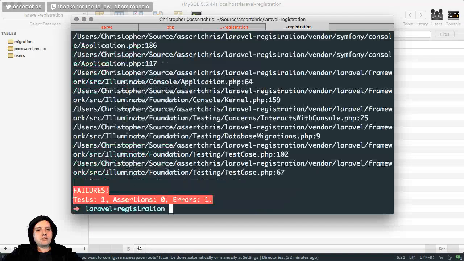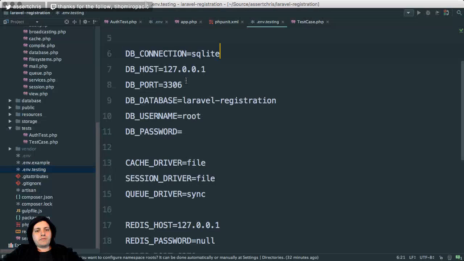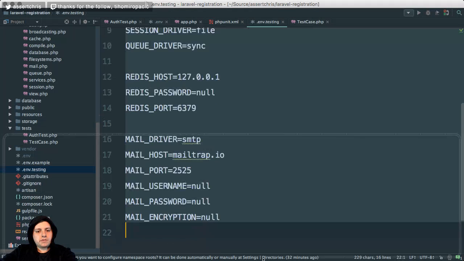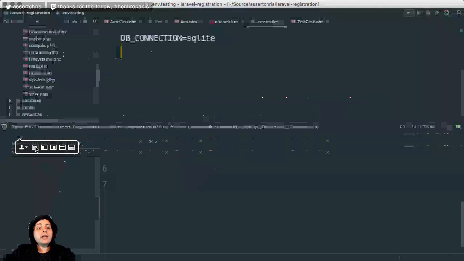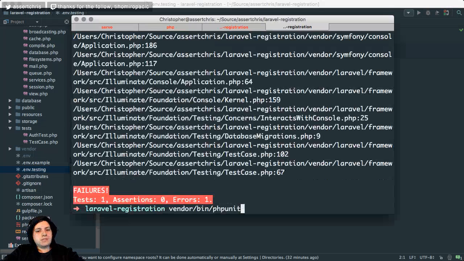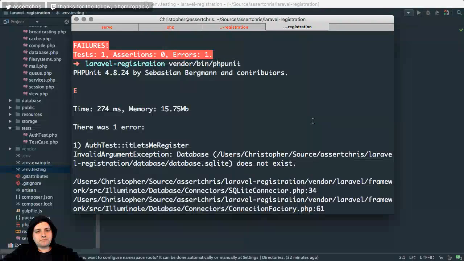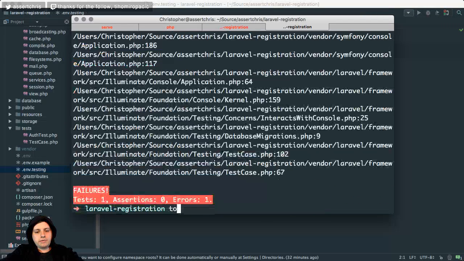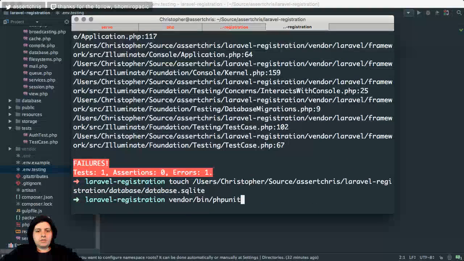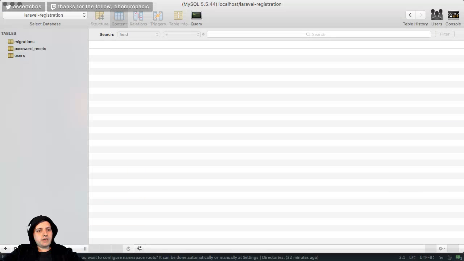Run PHPUnit. There's a big old problem because I've got the database name here, which is not what I want. I actually just want the defaults and everything else must come from config. What did I just do? I just want to change the connection. That's it. Still have a problem. Database does not exist. Ah, cool. Okay. Touch that. Run them. There we go. And the table should still be there.